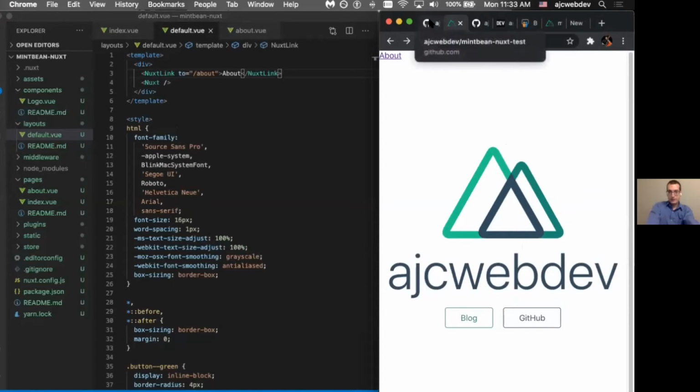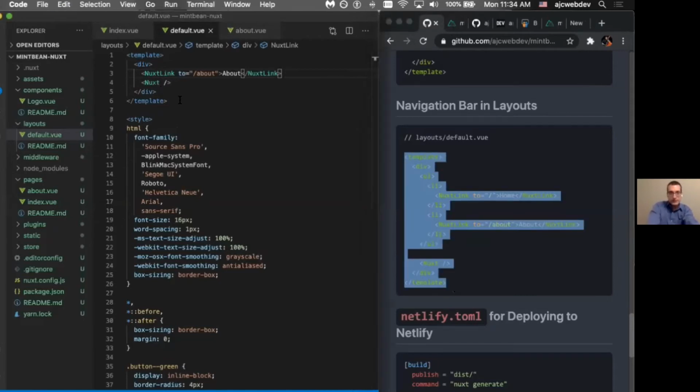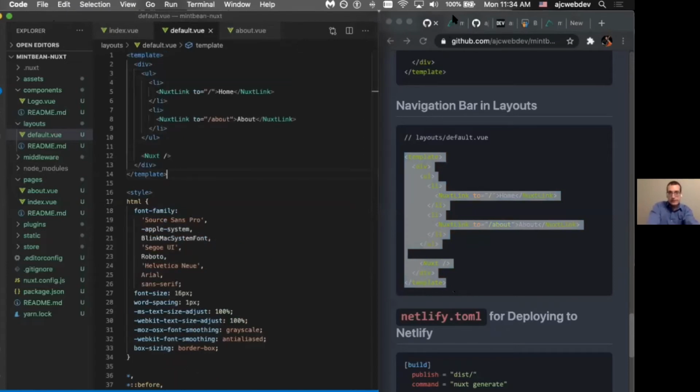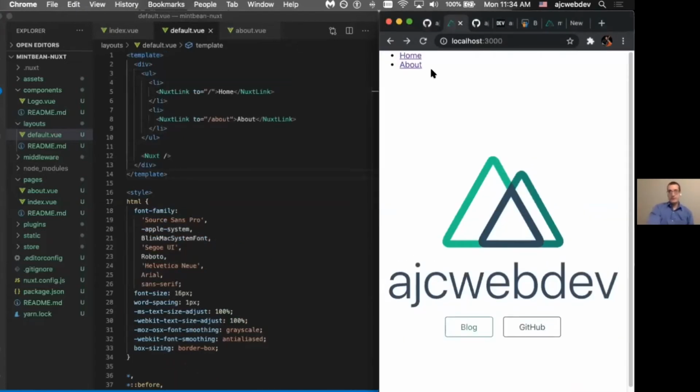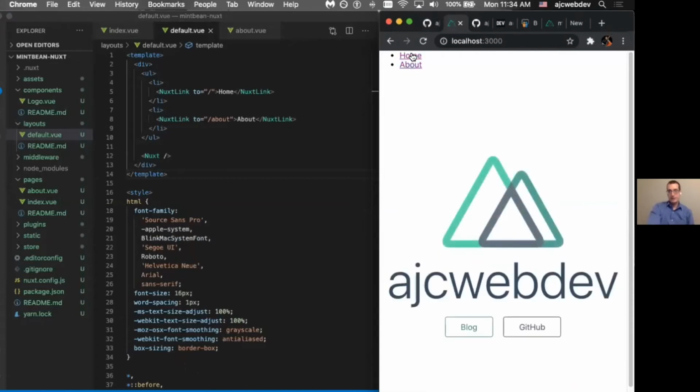But what I want to do is I want to also be able to come back to the home page when I'm on the About page. So I also want this link to the home page here. So I'm just going to take this whole thing and do that. And now what we're going to have is we're going to have two links here. We can click About, and it will take us to our About page. And we can go home. It takes us back to our home page.